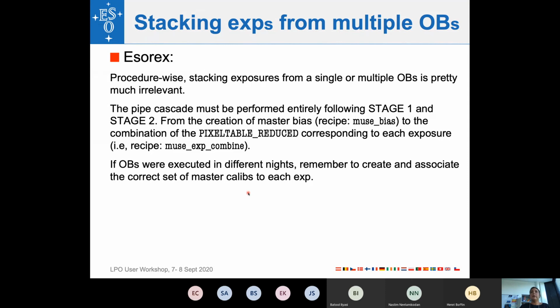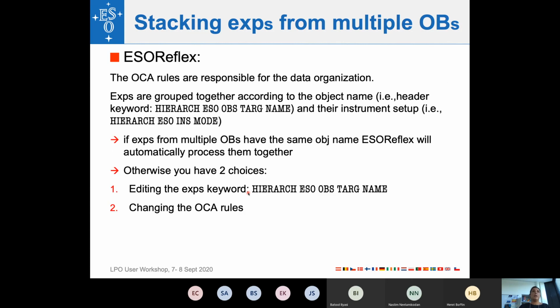So if you want to stack together the exposures from multiple OBs by using ESOrex, well, there is nothing really to say because you have to just follow the entire reduction cascade, and because there is no automatic data organization, it's just you taking care of listing all the exposures in a SOF file that you want to process.